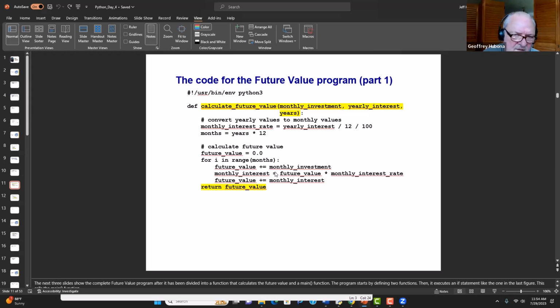This is the calculate future value. I like to use the slides sometimes to demonstrate code because he color codes the important parts in yellow. Here is the definition: the name of the function and the operative arguments, which are the defined names.